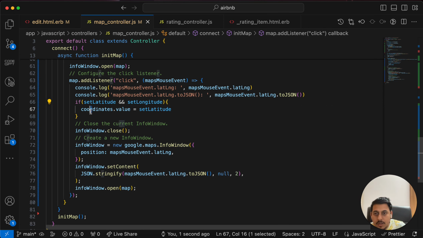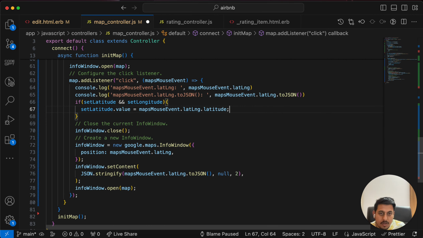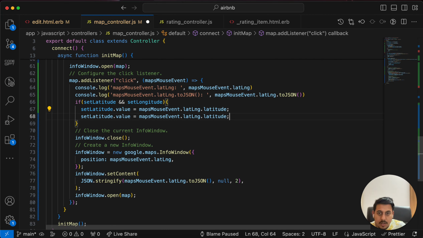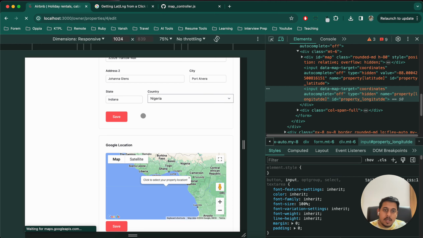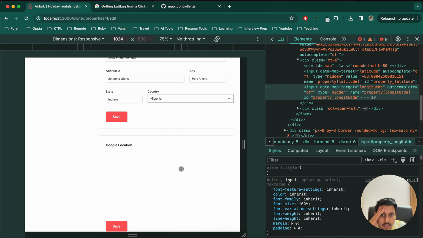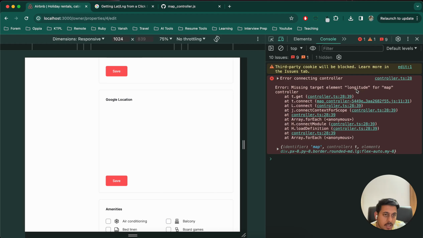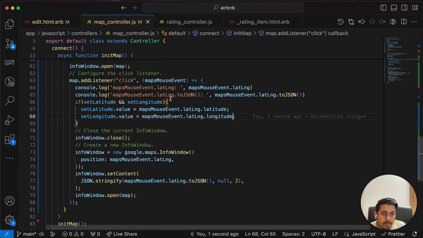So set latitude dot value should be equal to this let long dot latitude, and this set longitude should be equal to let long dot longitude. Let's try this and see if it works. The values are not set currently, something is wrong. Console: missing target longitude from map controller.